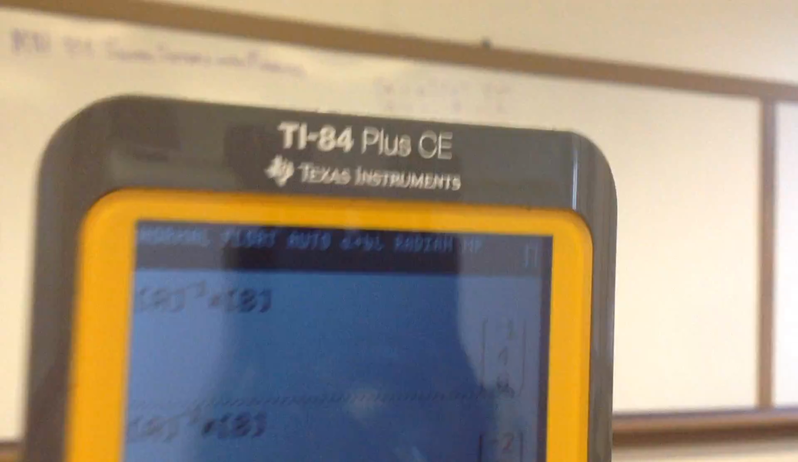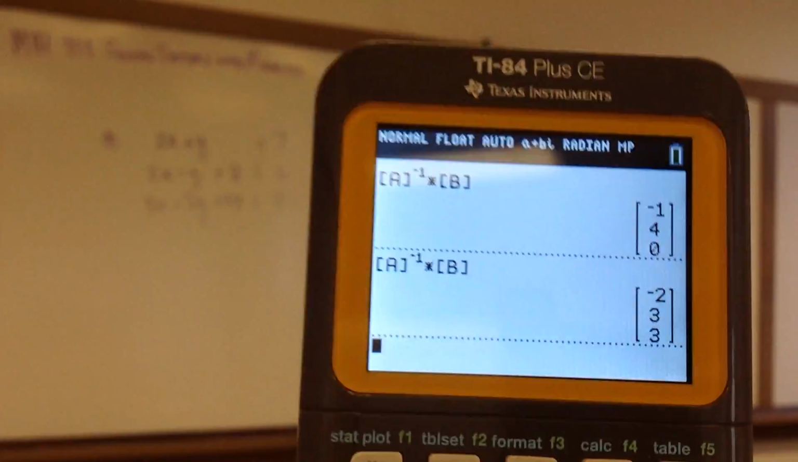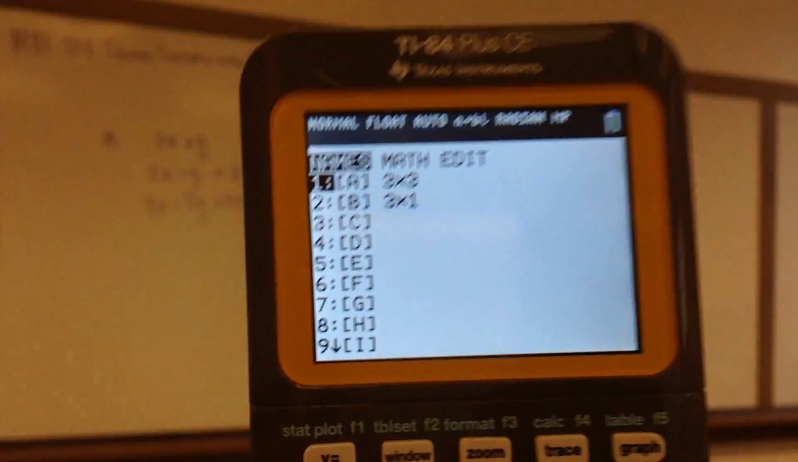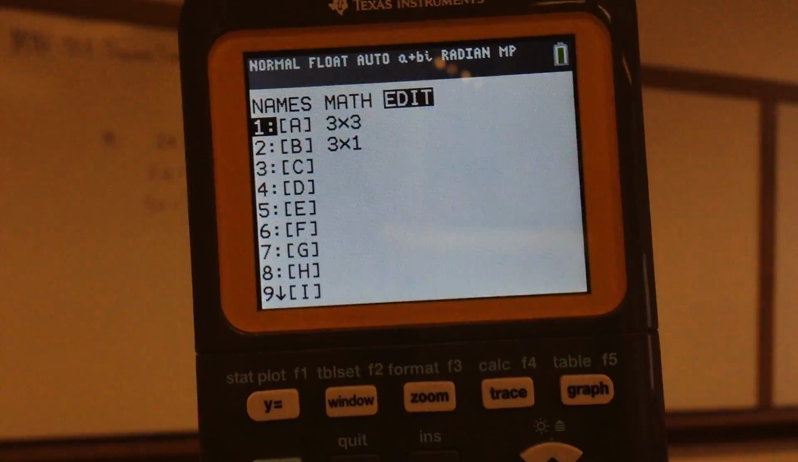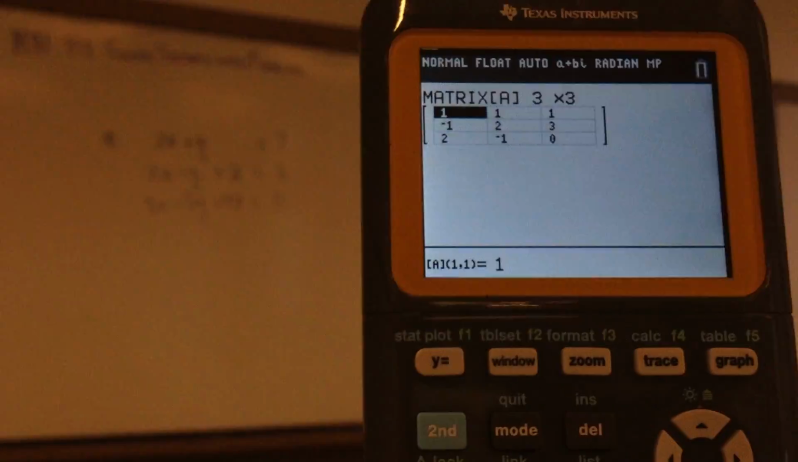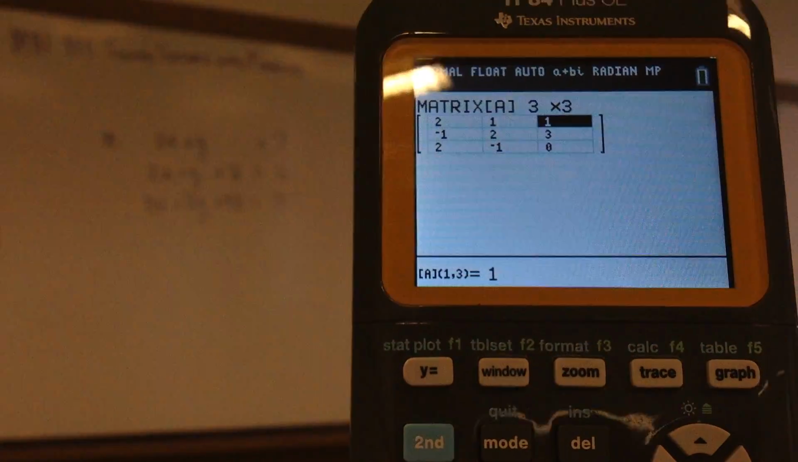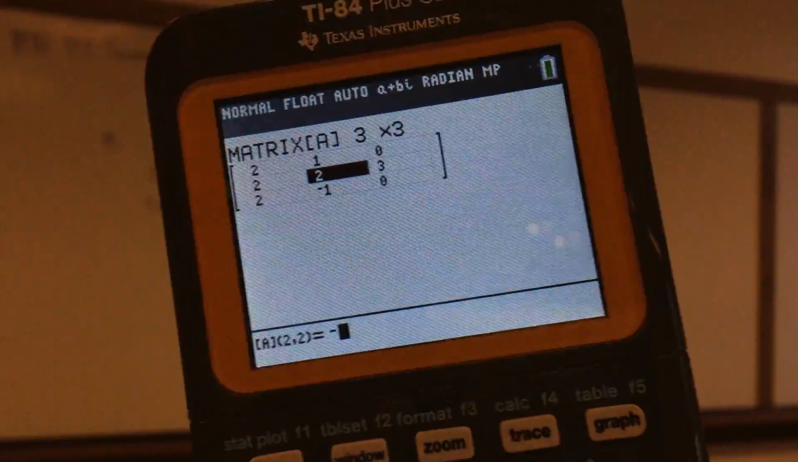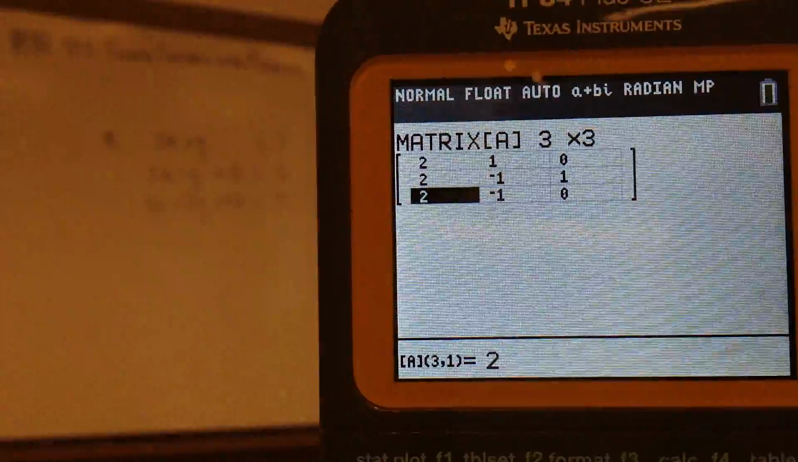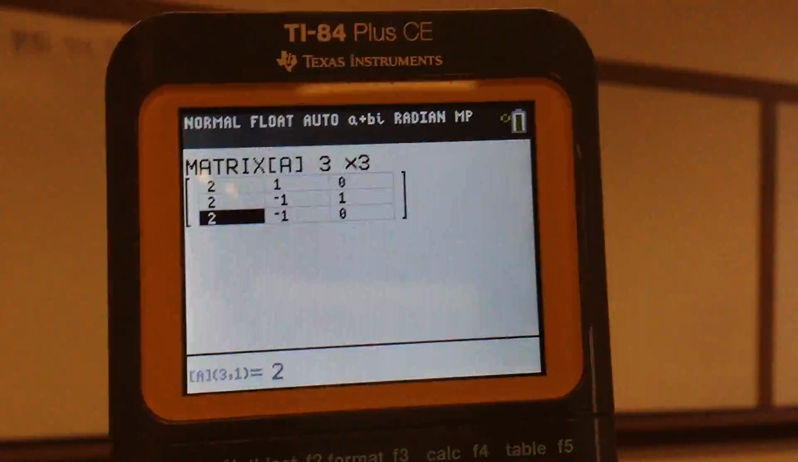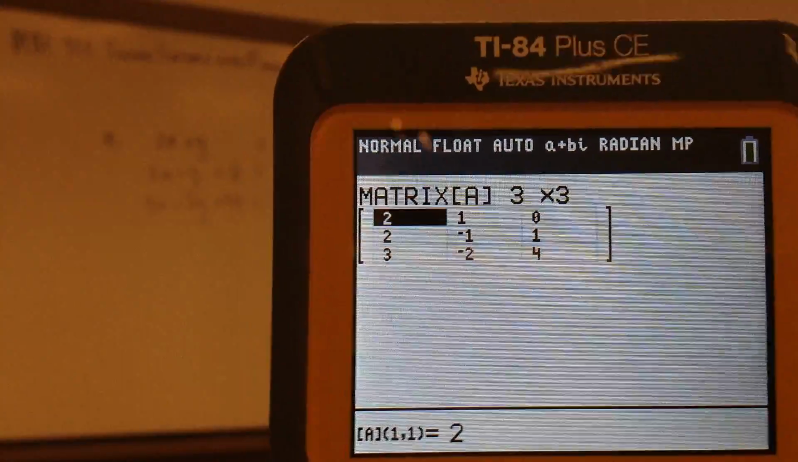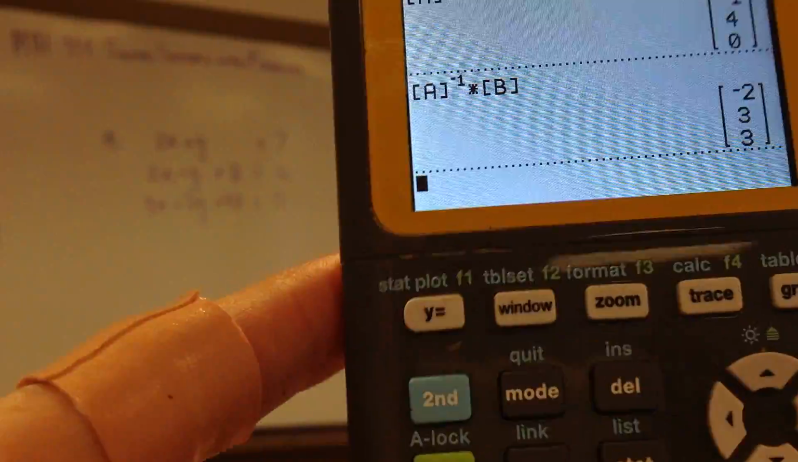All right, let's see here. So we need to get this going again. There we go. All right, so go back into the matrix screen, and we want to edit matrix A. Still a 3 by 3, but now we want 2, 1, and 0 across the top, 2, -1, and 1 across the middle, and 3, -2, and 4 across the bottom.